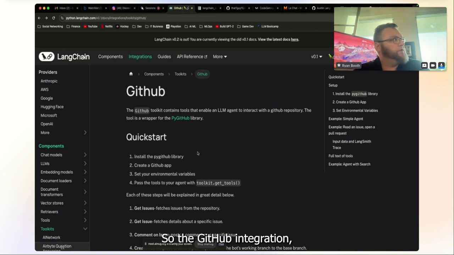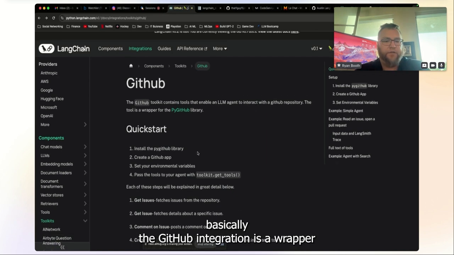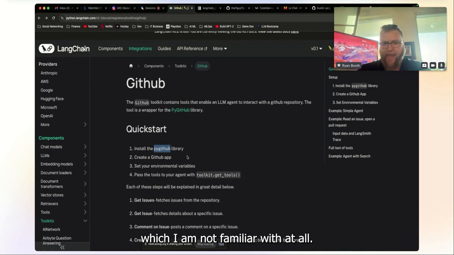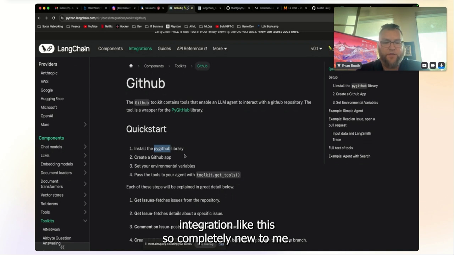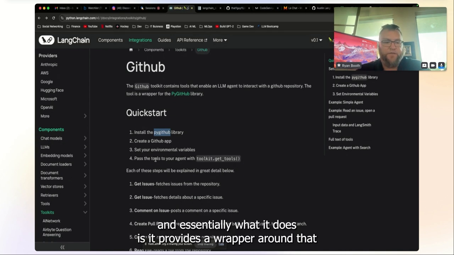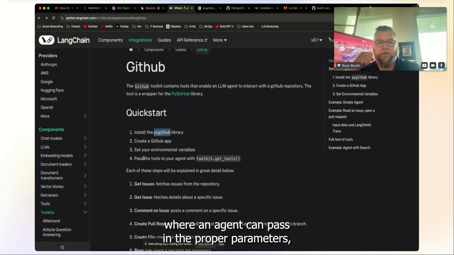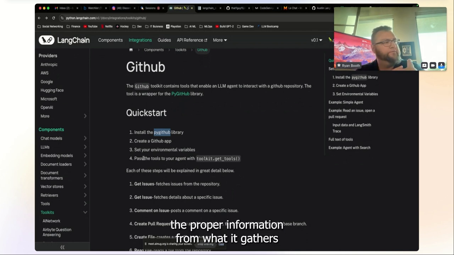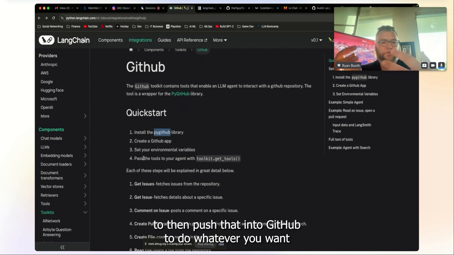So the GitHub integration is basically a wrapper around the PyGitHub library, which I am not familiar with at all. I've never used anything with GitHub integration like this, so it's completely new to me. Essentially, it provides a wrapper where an agent can pass in the proper parameters, the proper information from what it gathers, to then push that into GitHub to do whatever you want.